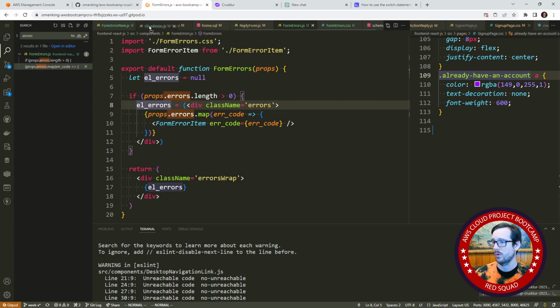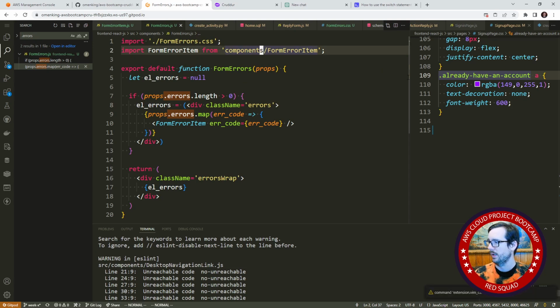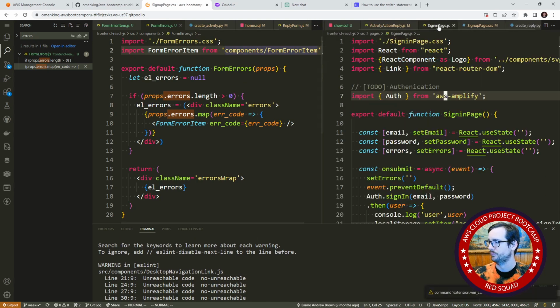So we'll go back to our form errors, and I'm just going to carefully look at this. So we have the map on this. Yeah, I'm not sure what the problem is here. While we're here, we might as well just change this to components. And let me play around with this. I'll be back in a second, okay?